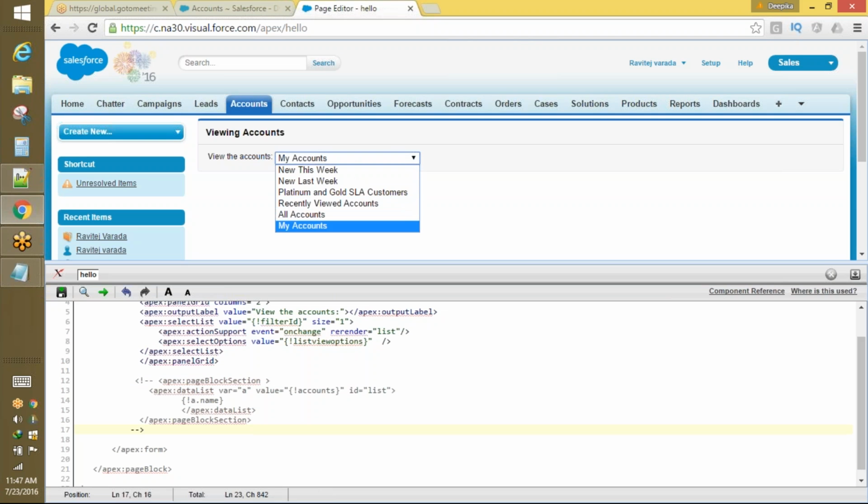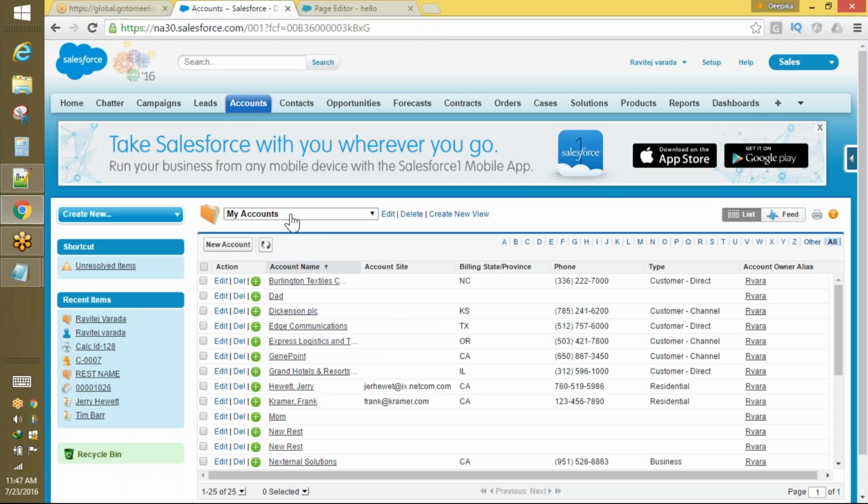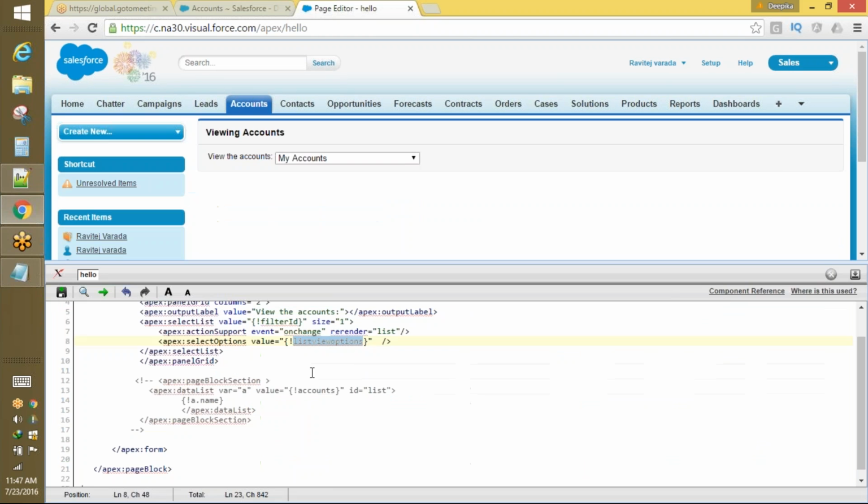So now this select list view option is basically giving you this option. This list view option is defined somewhere, and it has all these values. It has been defined already, so you just need to use it, list view options. Now in this list view options, if you change from this to this, what you want to do, this is an event on change. It means when you change the select list, you need to re-render the list.